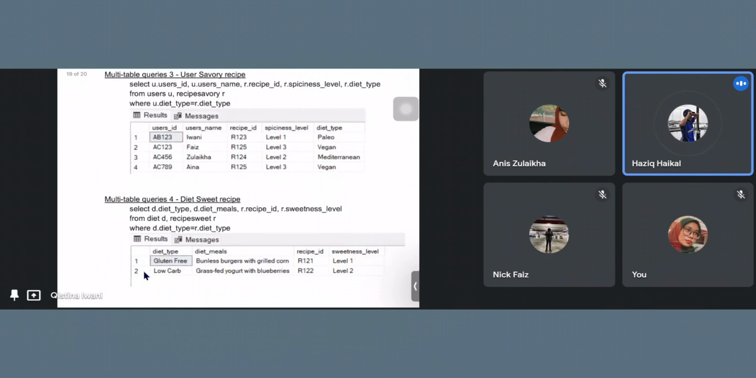So next is multi-table query. The third multi-table query is a user savory recipe. So we select the user ID and username from the table user, combined with the recipe ID, spiciness level, and diet type from the recipe table. So here is the result.